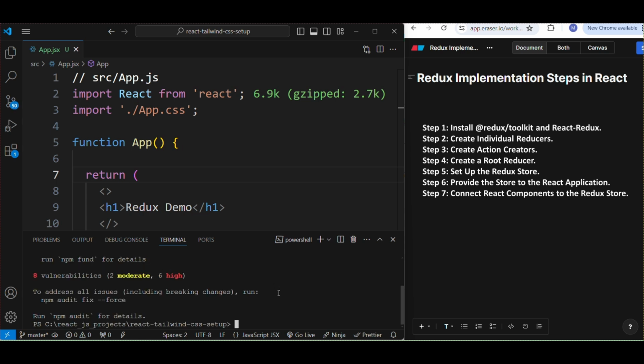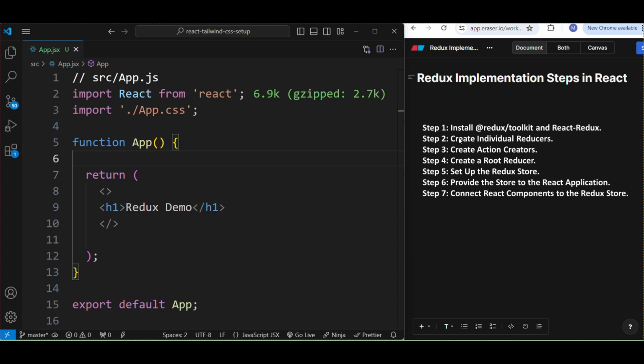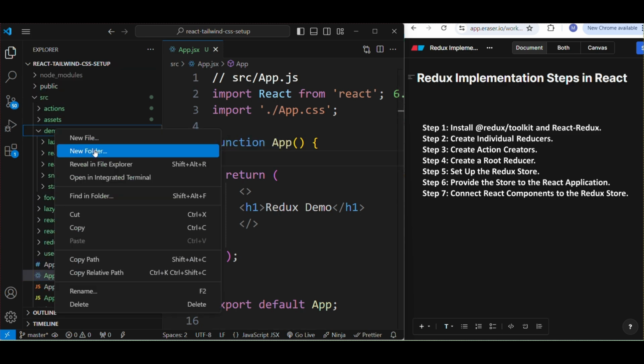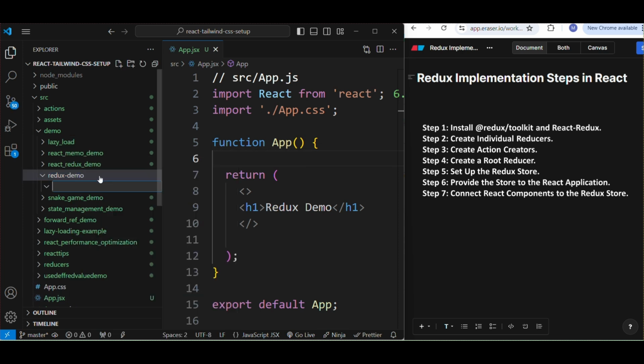So we are done with the first step. Let me clear and close the terminal. Now let's start with the second step, that is creating individual reducers. Inside the reducers folder, I'm going to create a file called counterReducer.